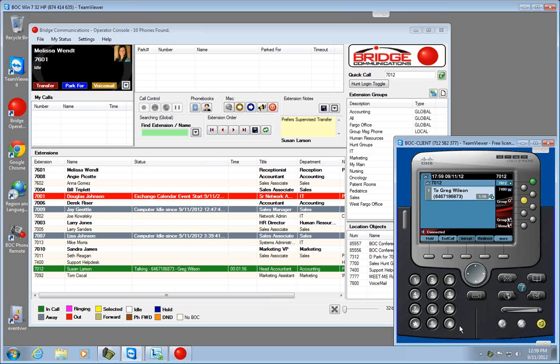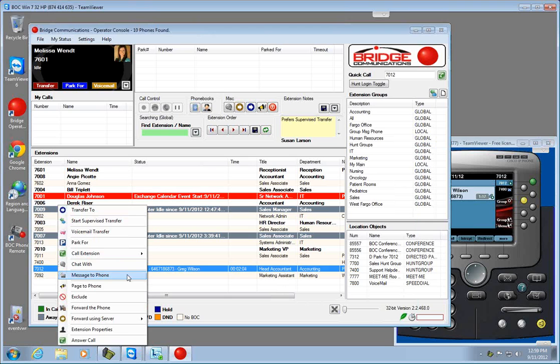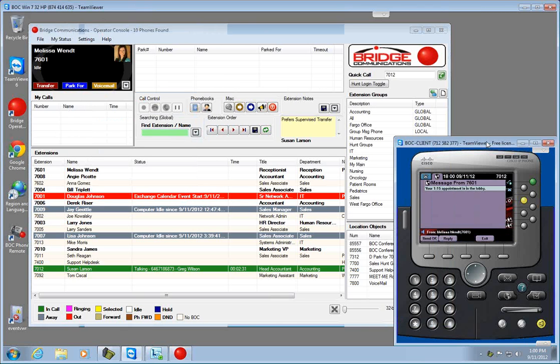Some other things we can do that can be useful, either if someone is on or off the phone. If I right-click on someone, I have an option to send a message to their phone. This works very much like a cell phone text message, except it's to their IP desk phone. Say we could tell her her 1:15 appointment is in the lobby. Perhaps she's got a meeting. We want to let her know they're there, but we don't want to disturb the phone call that she's on. We have the option to send it in the future, but in this case, we'll send it right now.